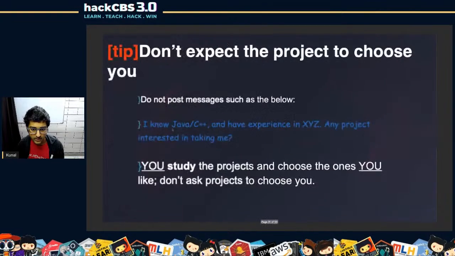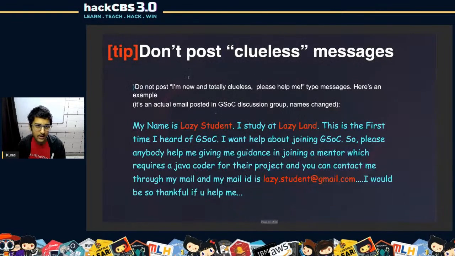And that was it about this thing. But yeah, another thing about Google Summer of Code is don't be lazy. Don't expect the project to choose you, because you are the only one who knows about your skills and strengths. This is an actual message that was on the GSoC discussions group. But don't be like this person, please.